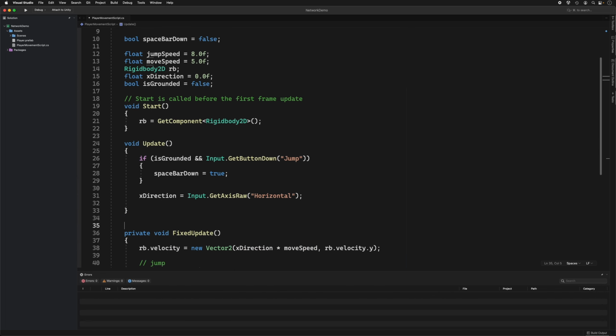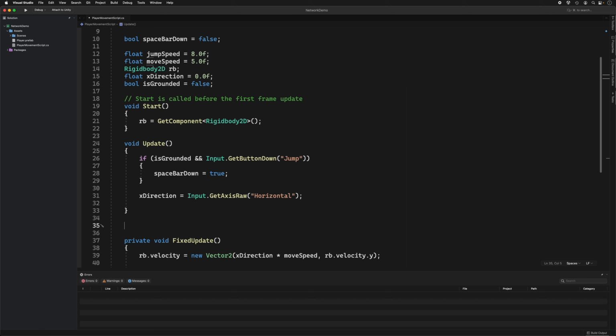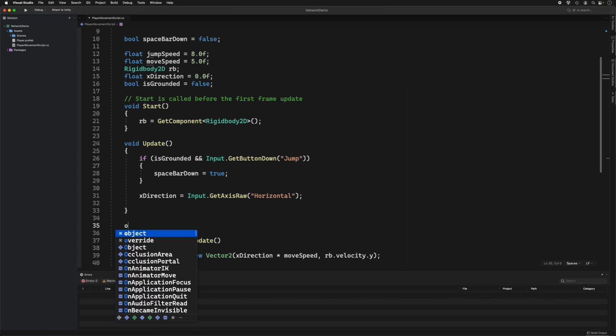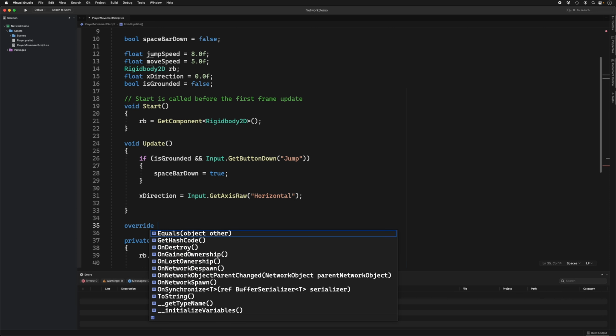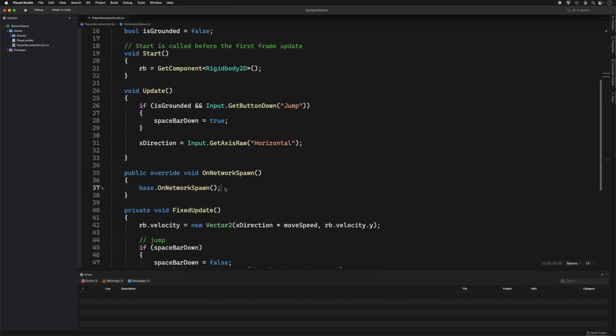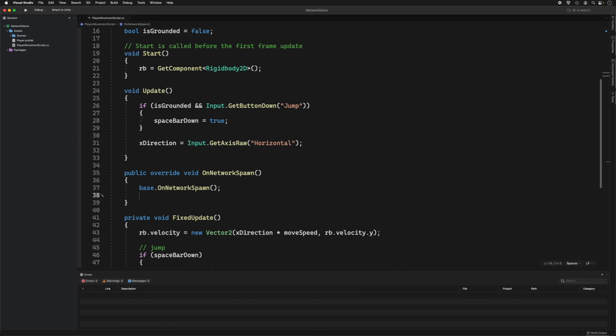There's a couple new methods available to us that we're going to need to override. The easiest way to override in C#, in my opinion, is just to start typing the word override and then do a space, and then you get a list of all of the methods that you're allowed to override. The one that we want is OnNetworkSpawn, which is right here. So we see this guy right here, and we can save this.